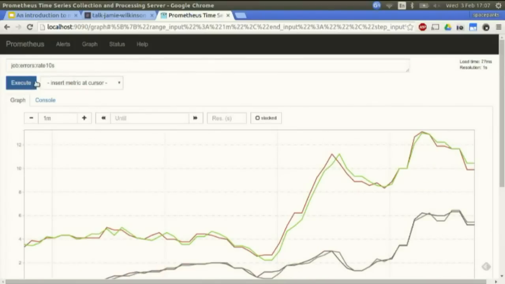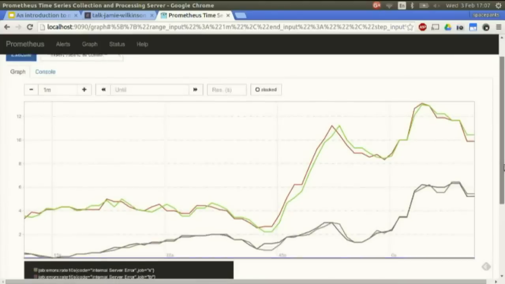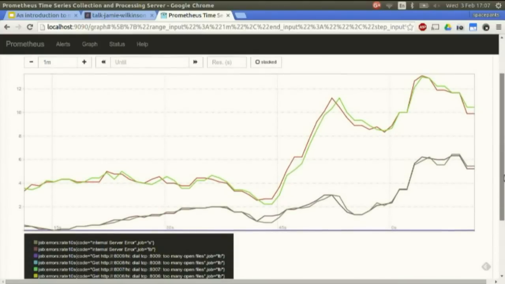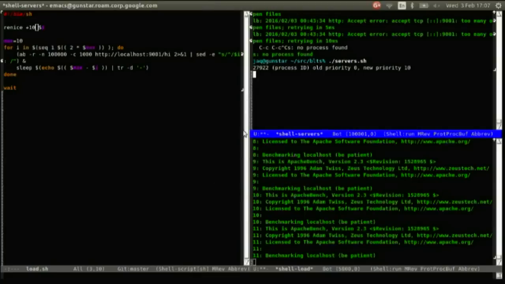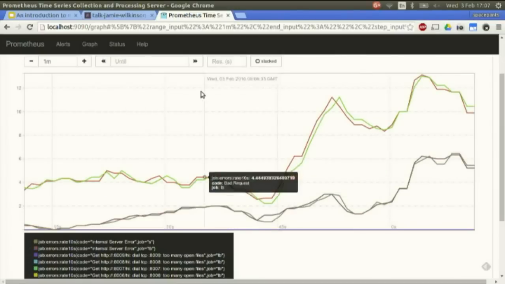Yeah, go. Ooh, errors have gone up. Wow, looks like you might say 10% of errors are 400 and 5% of them are internal server errors. Oh no, look at that. Some of them are too many open files from the load balancer. It's not reporting that yet. That's weird. Oh, doesn't matter.